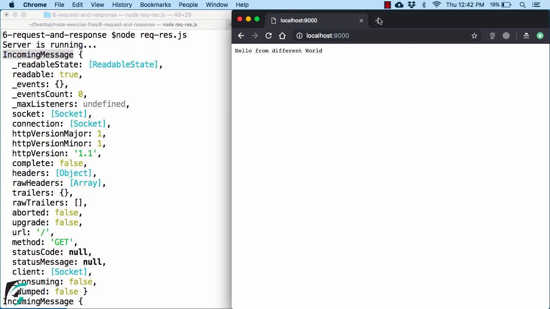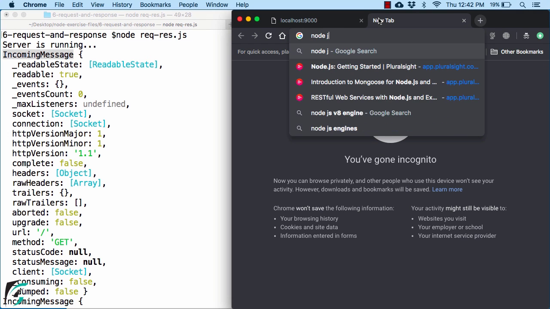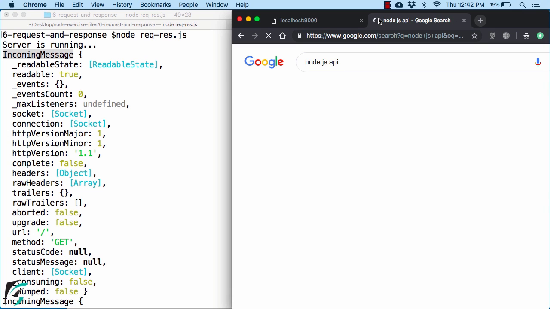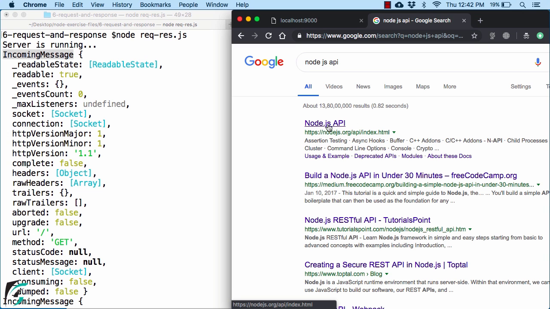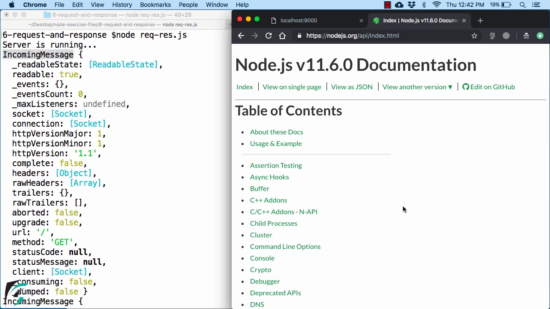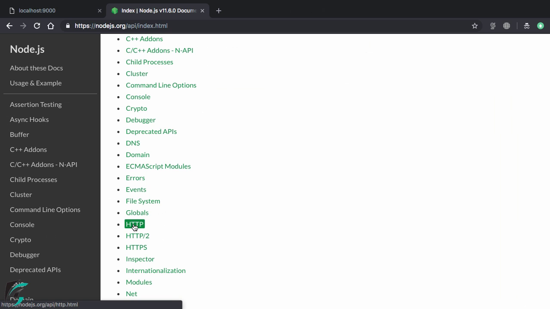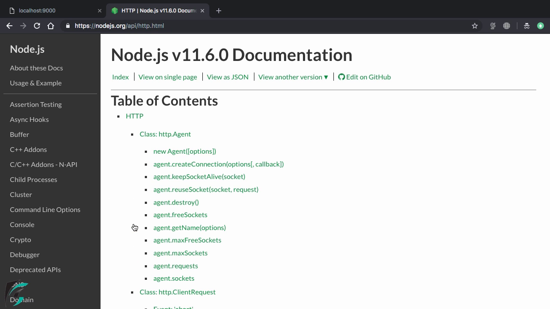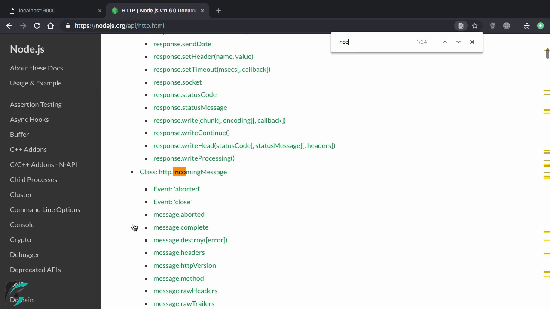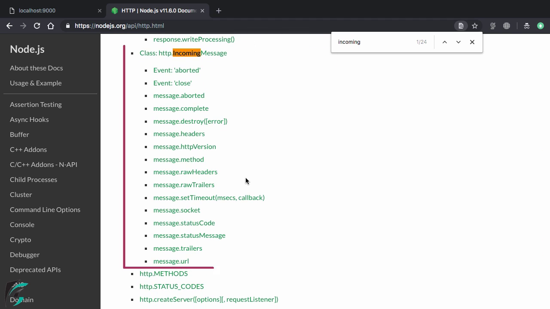So for that, I will go to the new tab and look for Node.js API. Go to the first link, that is nodejs.org/api/index. If you go there and maximize it, then you will find the HTTP documentation here. And then search for incoming message. Well, here we go. This is our class of HTTP incoming message. And within this class, we have all of these properties, which you can make use of.